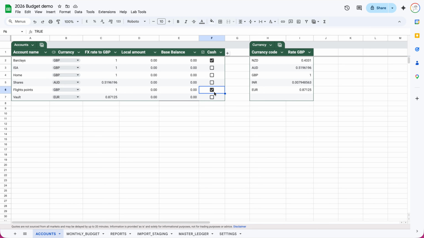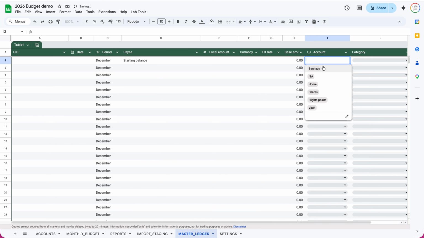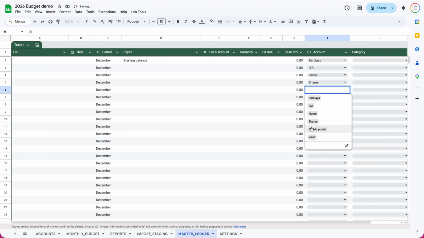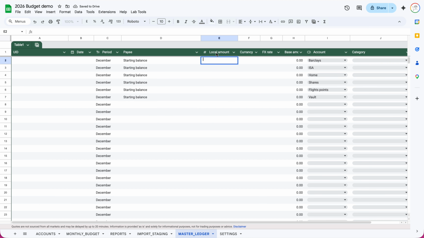So now that you have set up or named where all of these pockets are that you have money, you need to go into this tab called the master ledger, and we're going to set it up. So your starting balance, pick your account. Shares, flight points, the vault. I'm going to make starting balance for all of these. And this is where I say how much is in that account locally. So let's say it's 3,000.